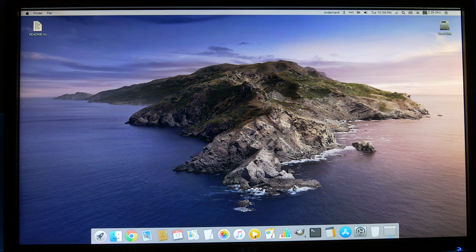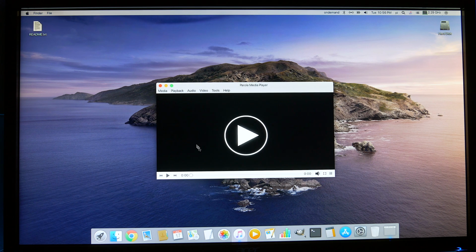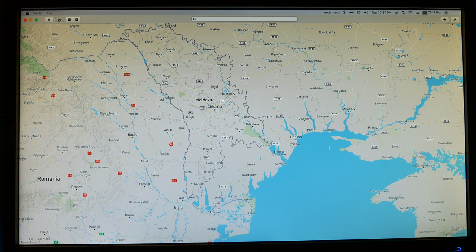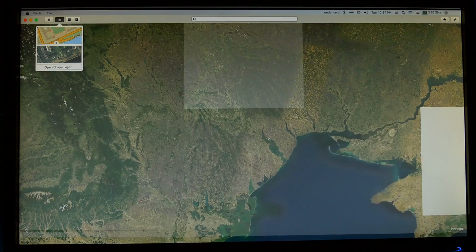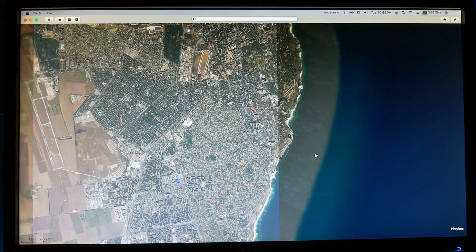Now on the menu bar, you've got two options of media player. You've got the VLC and you've got Parole media player. I personally prefer VLC. Now the one thing I found pretty impressive was the maps. Bearing in mind this is a Raspberry Pi, I found the maps feature to be very responsive. Changing map modes was impressively quick. And zooming in was just as impressive. You can get down to some pretty good detail in a short time.